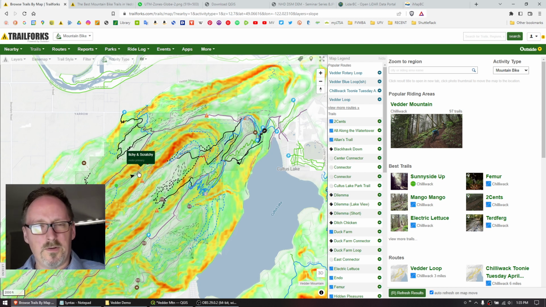So what I'm going to do is show you folks how you can use provincial LiDAR data to save you a bunch of time in that process.